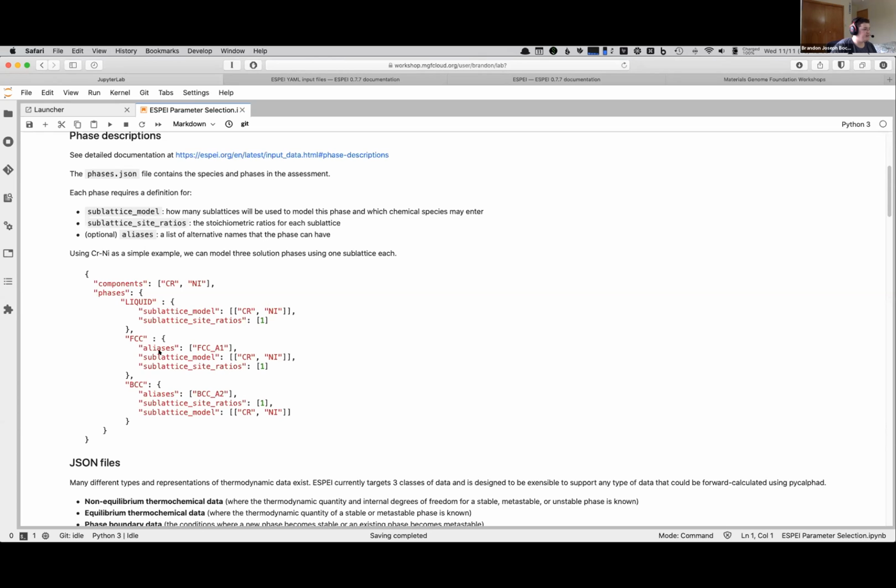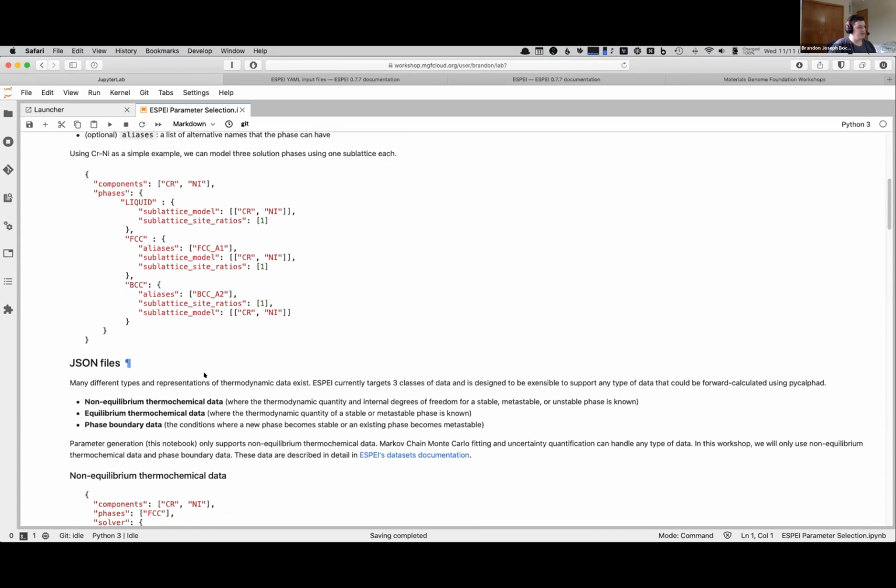And then you'll also notice that we have these aliases here, and these are optional depending on how you name your phases. The aliases will allow you to look up data that's called BCC-A2 and then be able to associate that with the BCC phase. So you can name your phases whatever you want here, and then you can have aliases set up so that if you have heterogeneous data sources, or you want to connect with different unary reference states that might use different phase names, you can do all that as well, and then preserve nice human readable phase names as you desire.